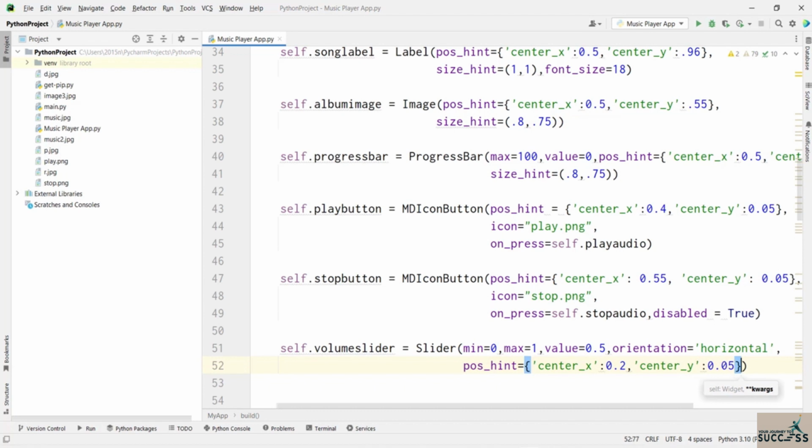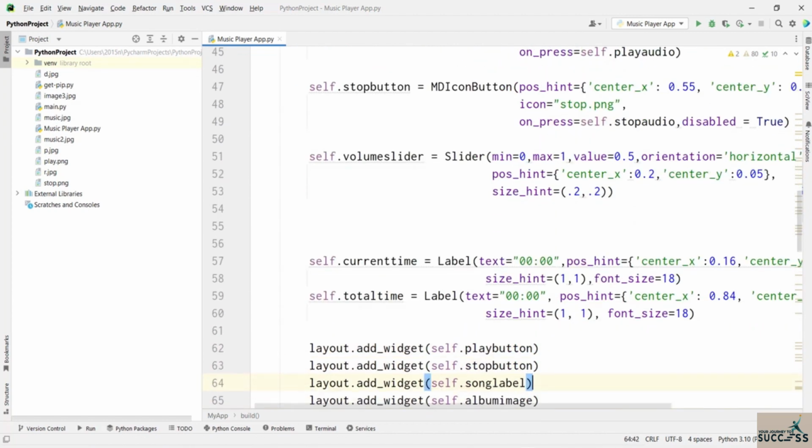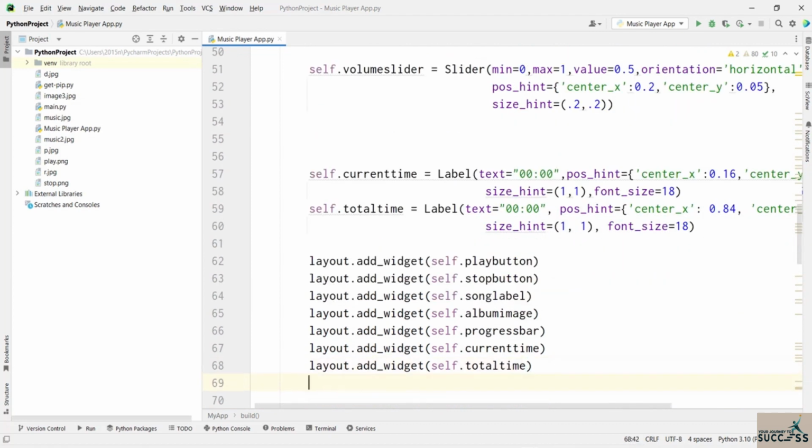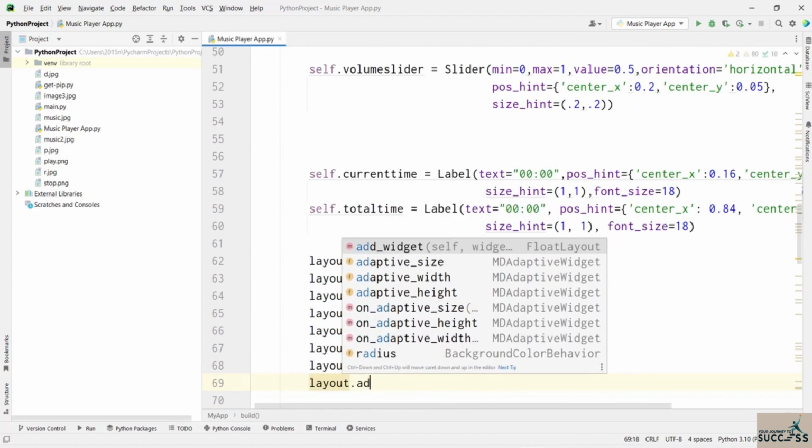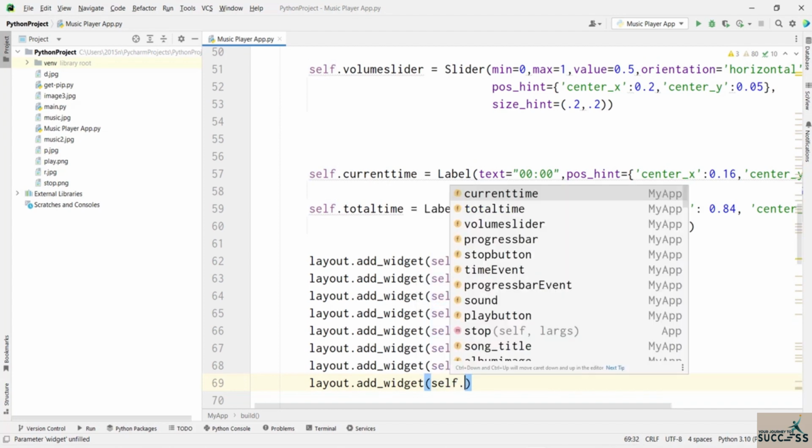Okay, next, I just need to pass what is going to be the size. So I'll use this argument size hint. It's going to be equal to 0.2 and then 0.2. Okay, so now our slider has been created, and all we need to do is to add it to our widget. So it is self dot volume slider.